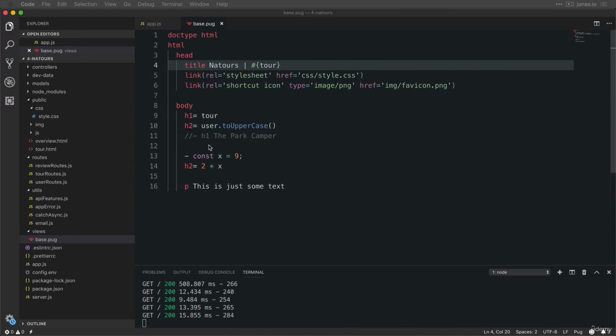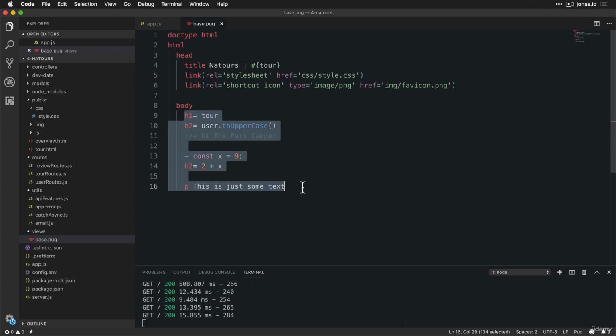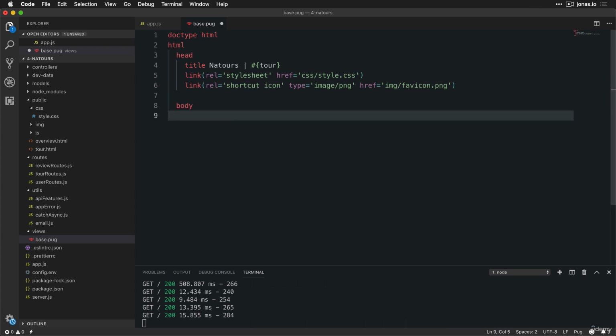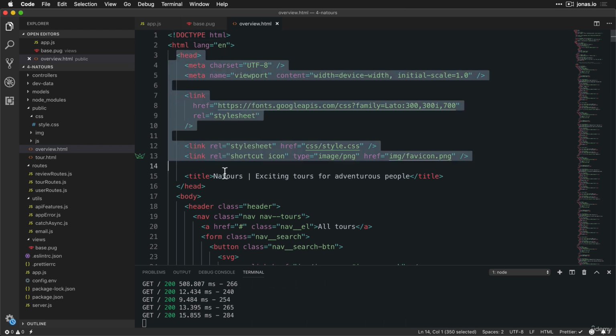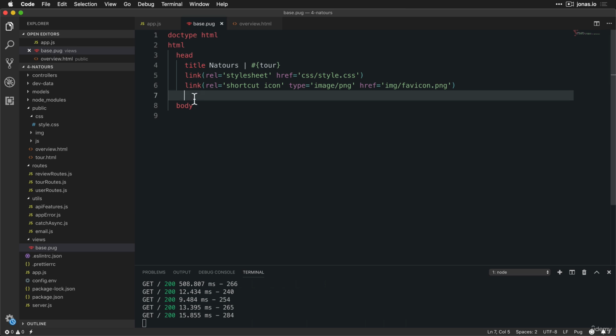And let's actually start by getting rid of all of this content that we had here. So this was really just to show you the different features of Pug. And now let's open this overview.html file so that we can basically convert it here to Pug. Okay, so that was the original HTML file that I created to design the overview page that we just saw dynamically rendered. Okay, so this is what we have in the head. And actually, let's go ahead and copy this entire code so that we can then convert what's missing here.